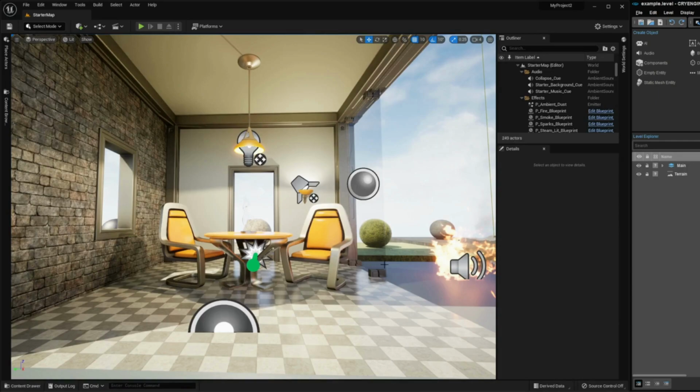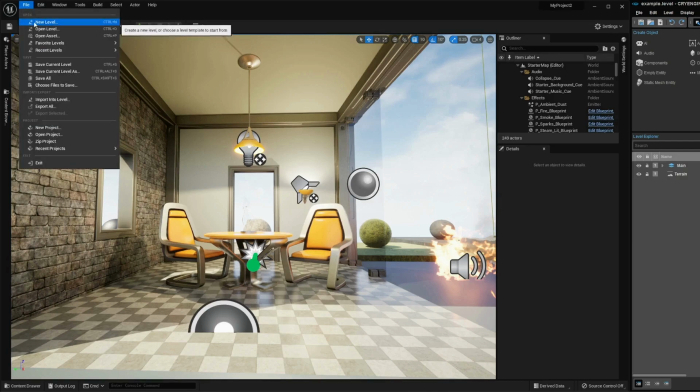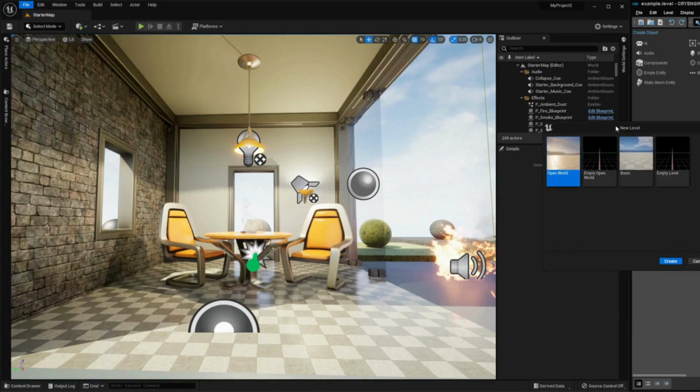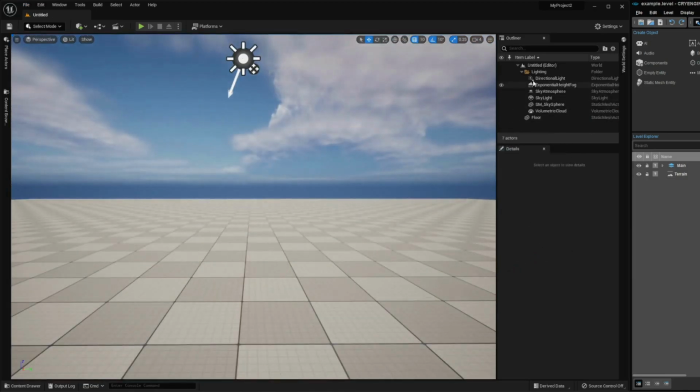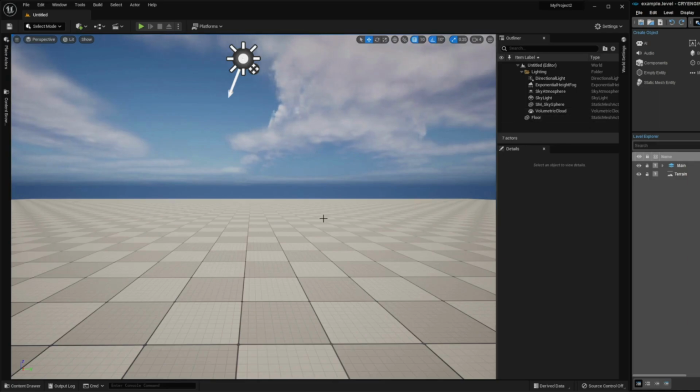My name's Eric Lethen, and today we're going to be looking at how to create levels in both Unreal Engine and CryEngine. Alright, first we're in Unreal. If we go up to File and select New Level, there will be four options: Open World, Empty Open World, Basic, Empty Level. So if you click on Basic, you'll get all of these components already in: directional light, skylight, sky atmosphere, SM sky sphere, cloud floor, so on.